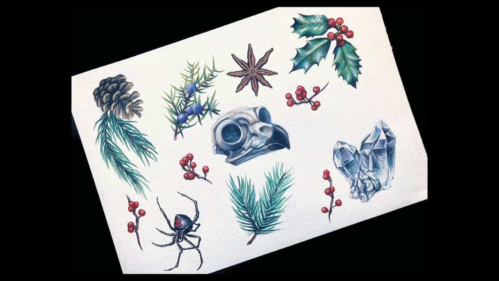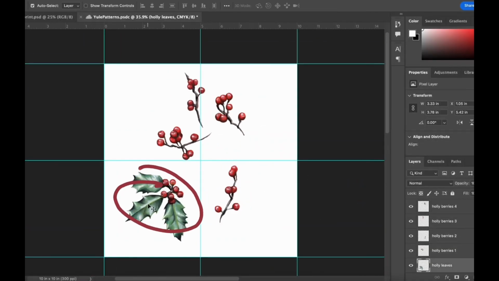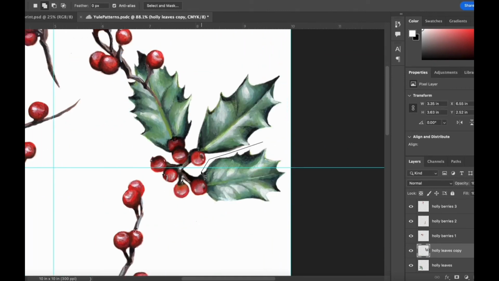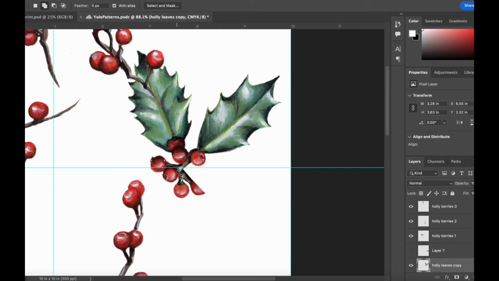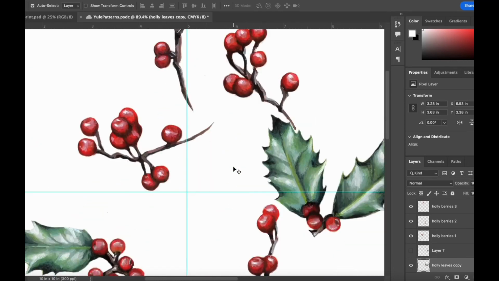As you can see, I only have one cluster of holly branches, with the leaves on. So I decided to copy and paste that, and I'm making a version of it with only 2 leaves. That way it looks consistent but still different.